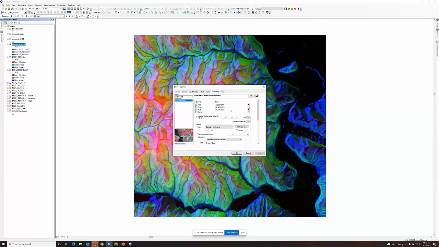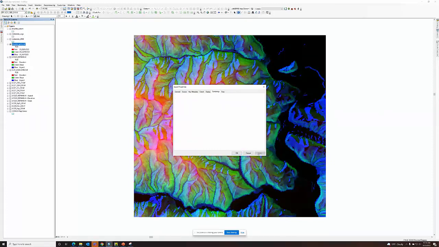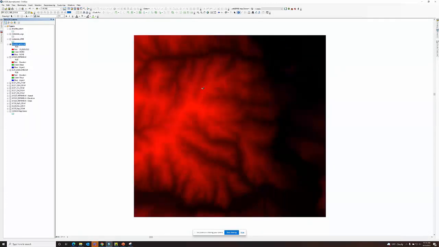I can change the band combinations. You can see all the bands listed. I can actually just turn off a band and apply it. And now I only see the elevation.